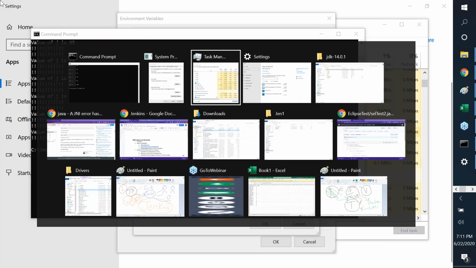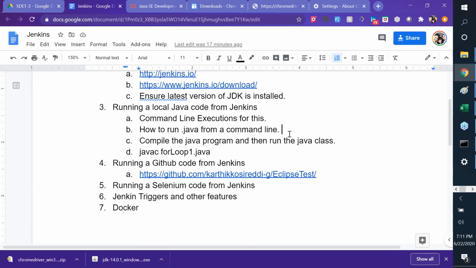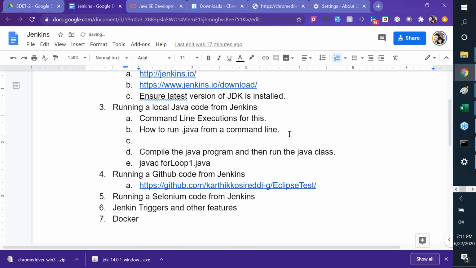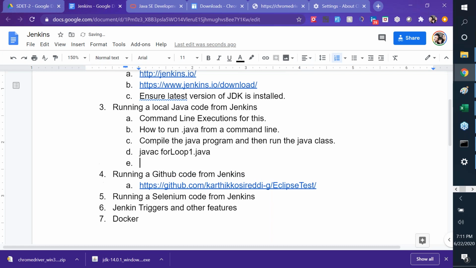Okay, now having done this, what is it that we are achieving wherever we ensure JDK is installed? That's good. How to run from the command line. So this was the easier portion, team. Javac and then java for loop. That's it. Okay. Now let's look at how we do it through Jenkins and GitHub.